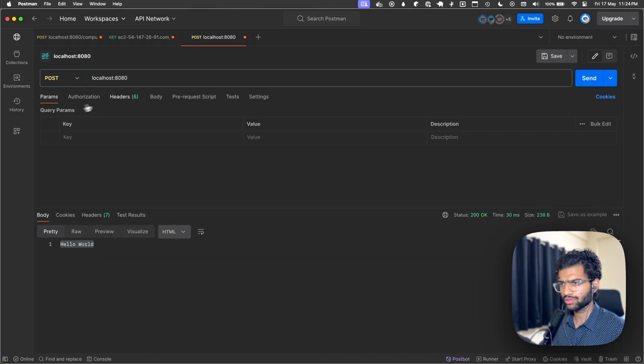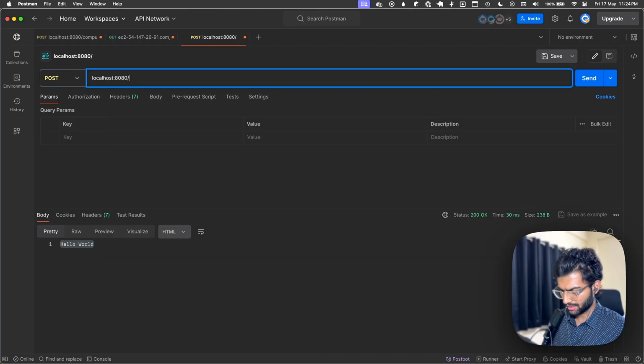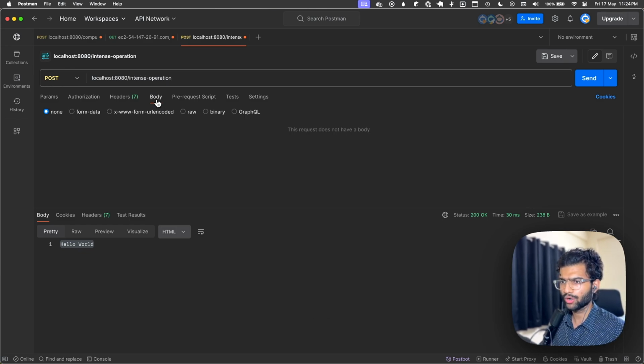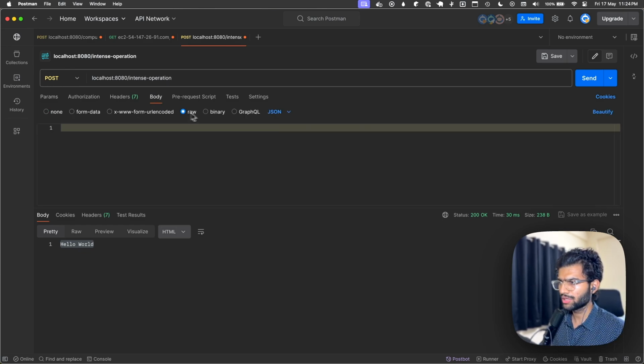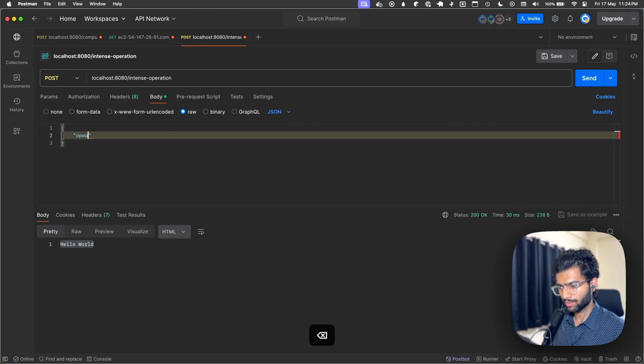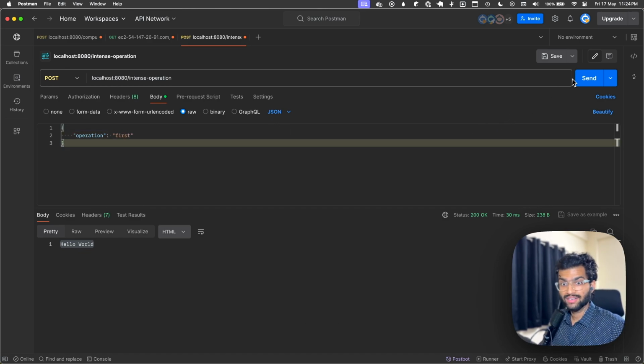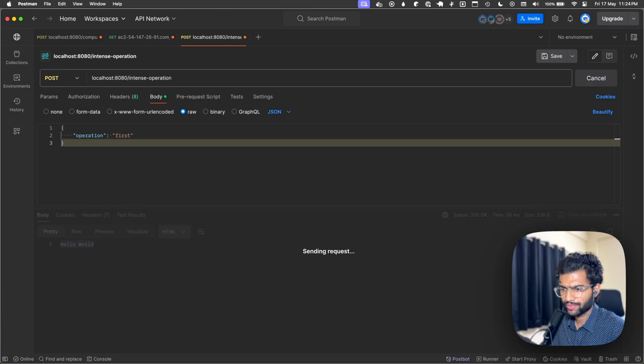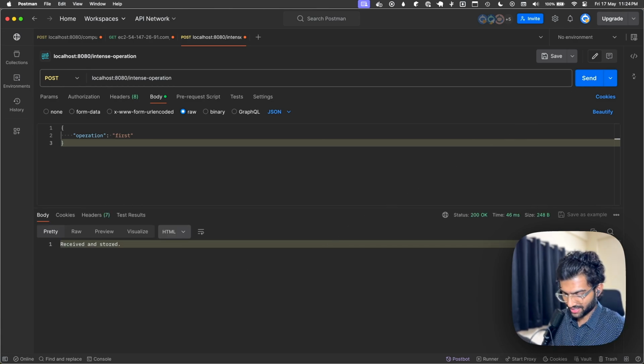Let's change this into a post route, intents operation, and body. And I want this to be a raw JSON. And over here, I'll be sending in operation as first. All right. Fingers crossed. Let's go. Okay, received and stored. That's great.